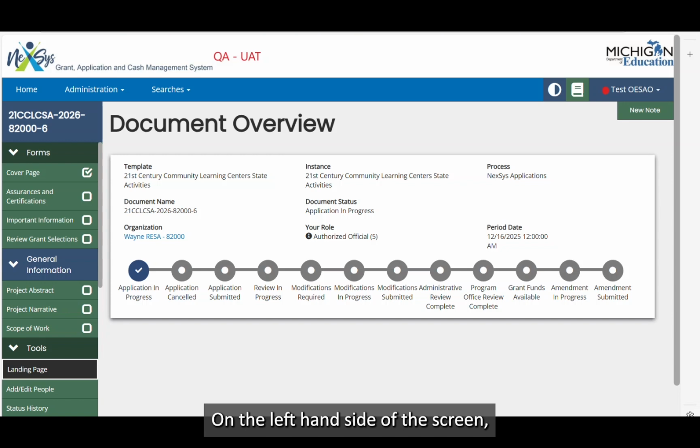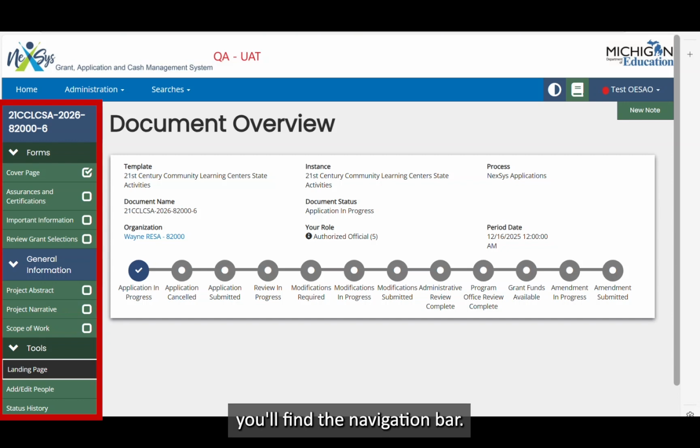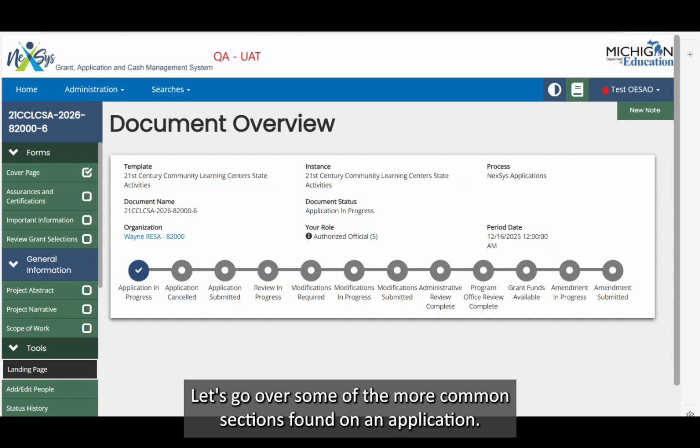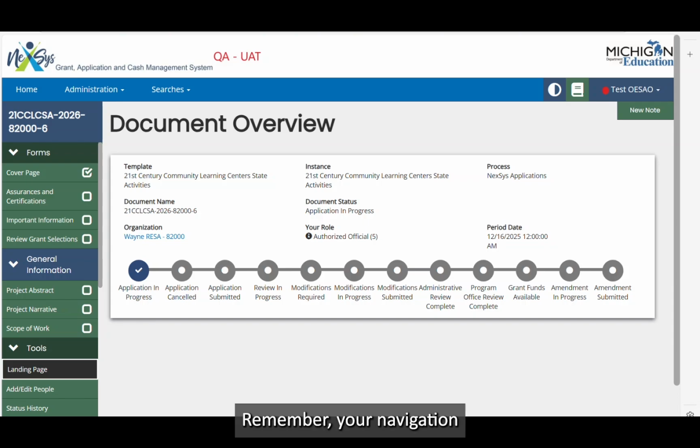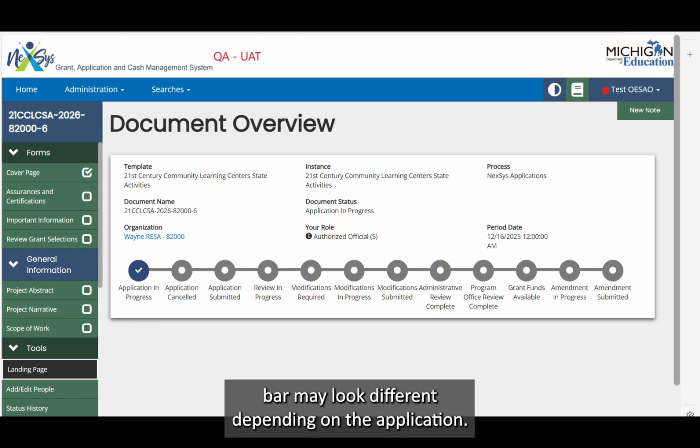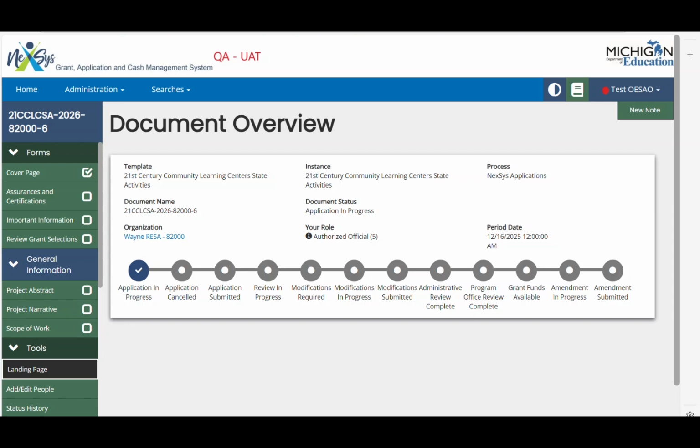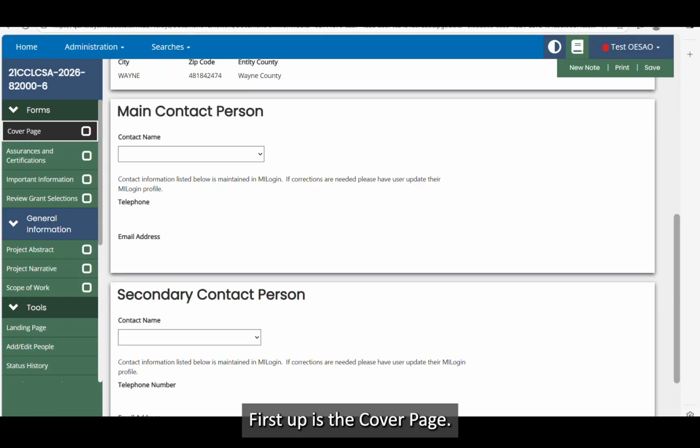On the left-hand side of the screen, you'll find the navigation bar. Let's go over some of the more common sections found on an application. Remember, your navigation bar may look different depending on the application. First up is the cover page.